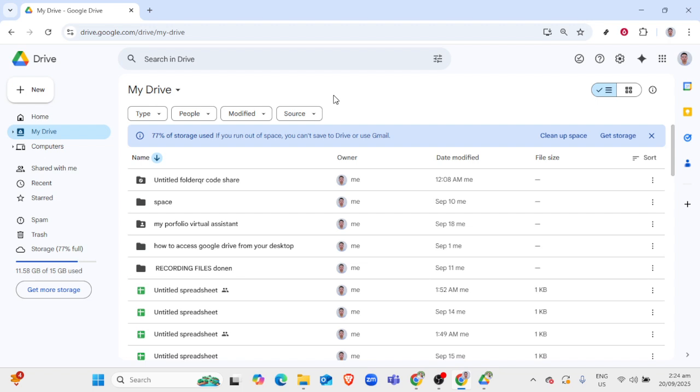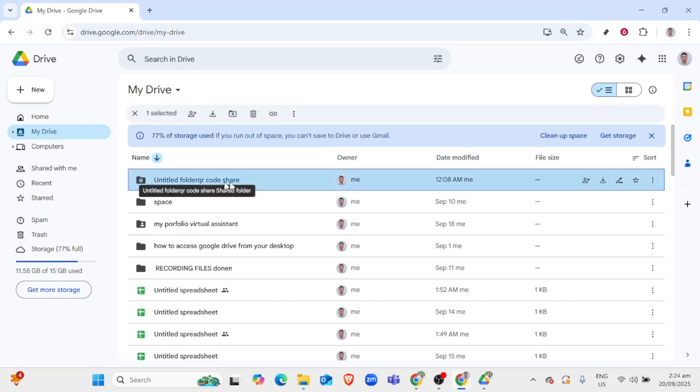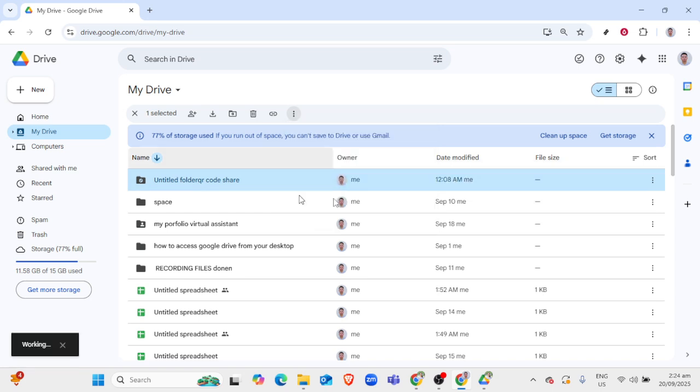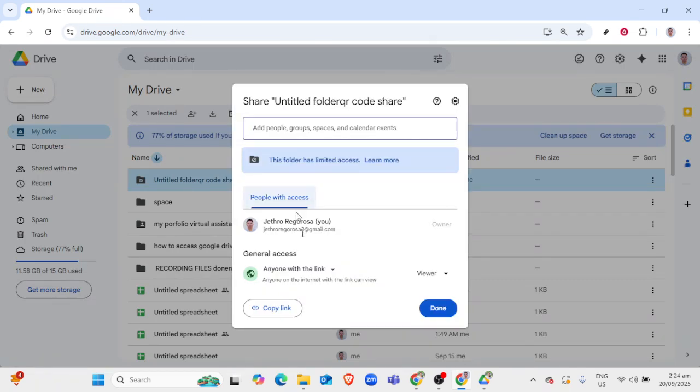Now, once you've located the file or folder in question, right-click on it to bring up the context menu. Among the options you will see are Get Link, Share, and Open With. For our purpose, we're going to focus on Share, so click on that. This will open the Share with Others window, where you have various options to manage who can see or edit your documents. Here, you'll find that the default setting typically shows the owner of the document.